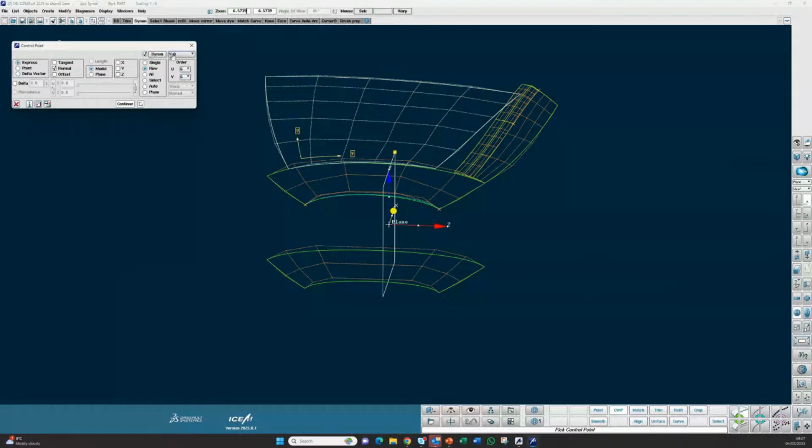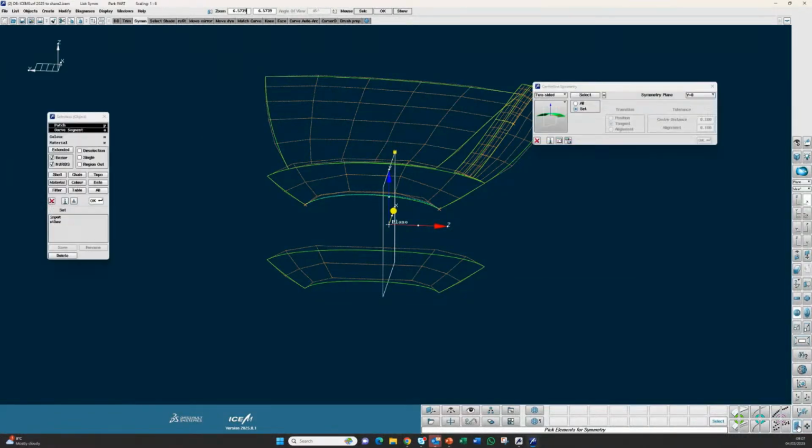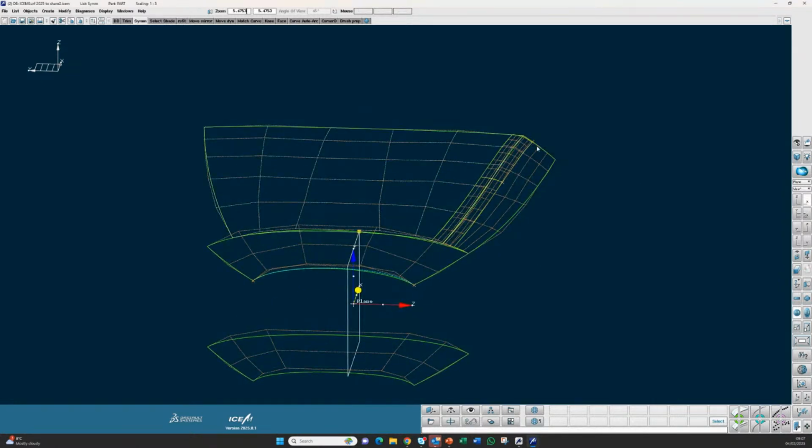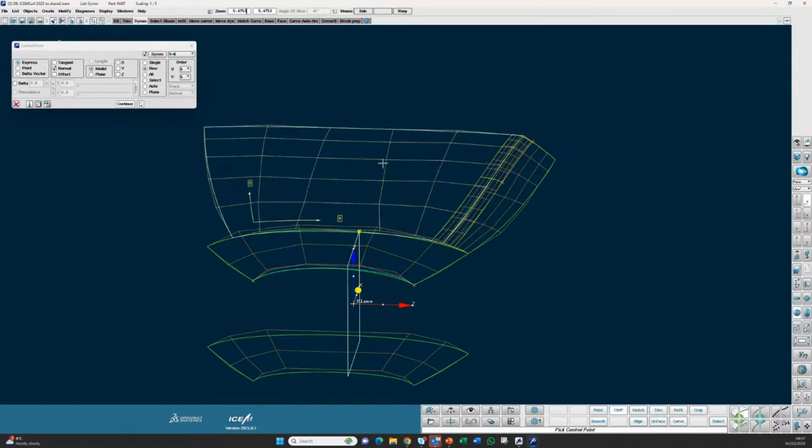I can choose again my plane. In fact, what I'm going to do is make this symmetrical on the top, first of all. There we go. Let's do this one. That's symmetric. And then I'm going to make a small change to that with a control point mod. So here's symmetry, and I'm going to go for here.